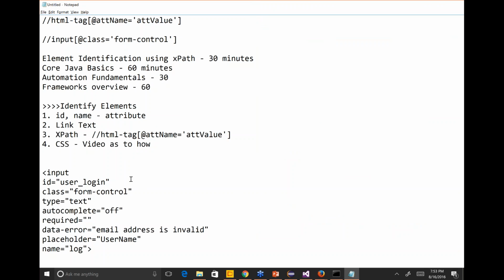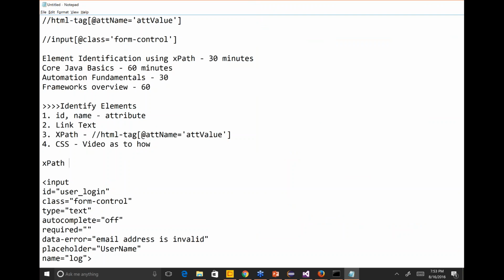Now, if I have to write XPath, which is a very, very proven solution to identify elements, the format is this. I have to say what is the HTML tag, name of the attribute, and the value. This is the HTML tag. What you see before the equal to sign within any of this are the attribute names. So ID is an attribute, class an attribute, type, autocomplete, required, all of these are attributes. Now, I can use any of these attributes and try and identify.